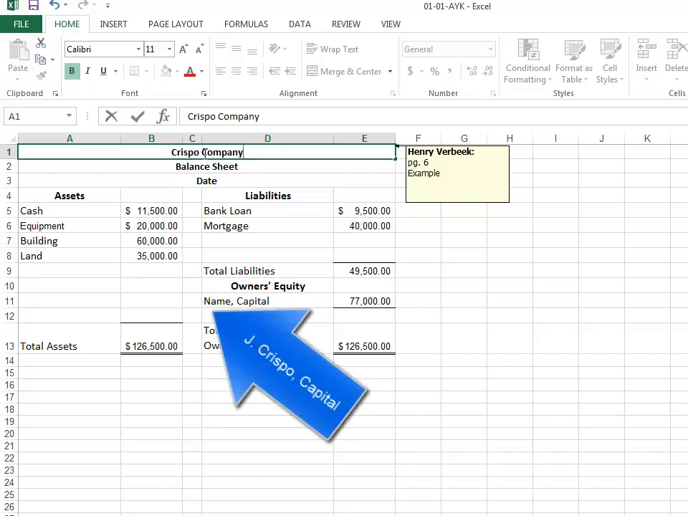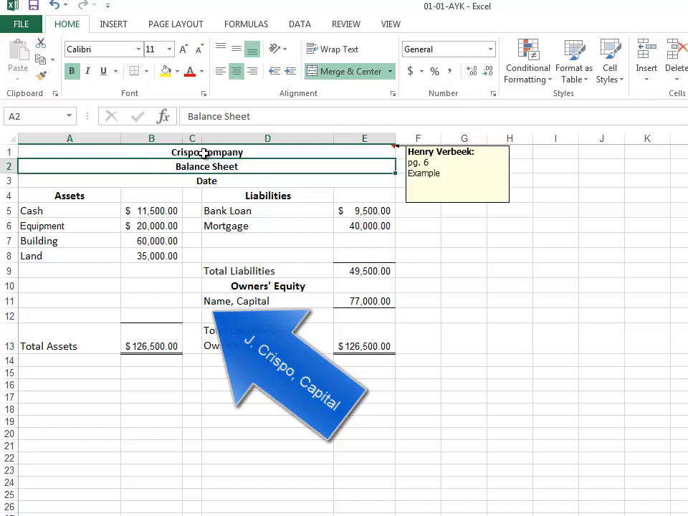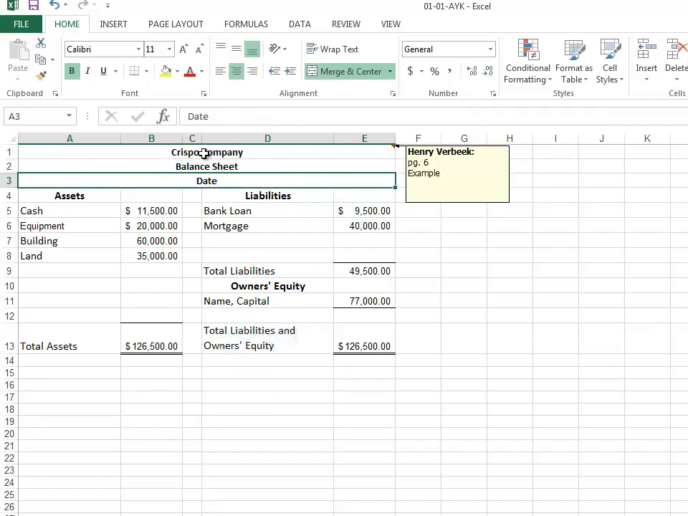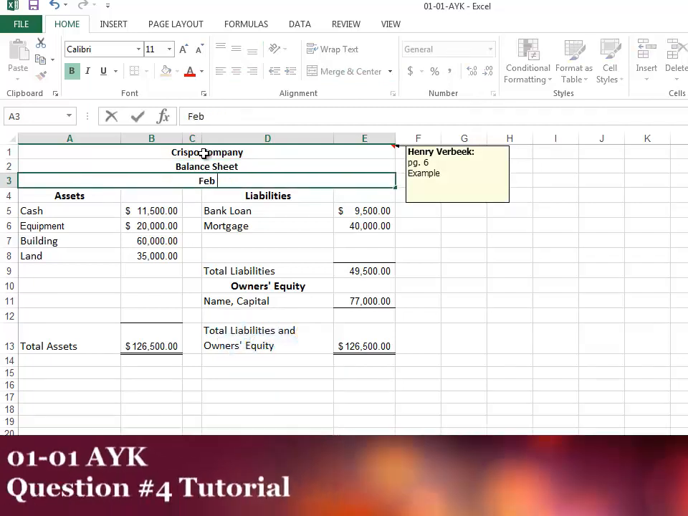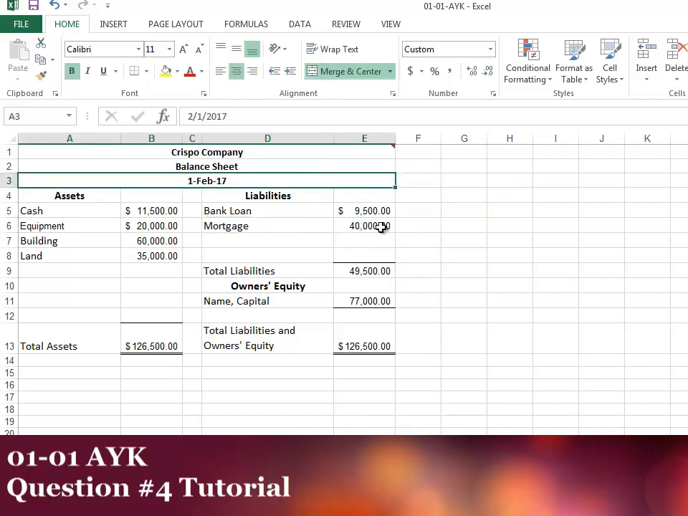You've got to change the heading to Crispo Company, and it is a balance sheet. And the date, we'll just go with February 1, 2017. So just do today's date, whatever it happens to be. And that is how you do a balance sheet.